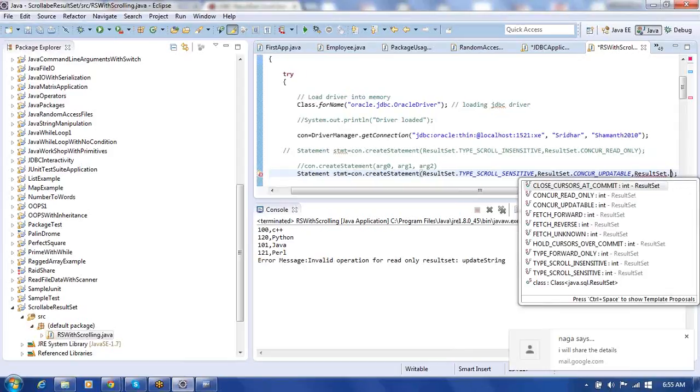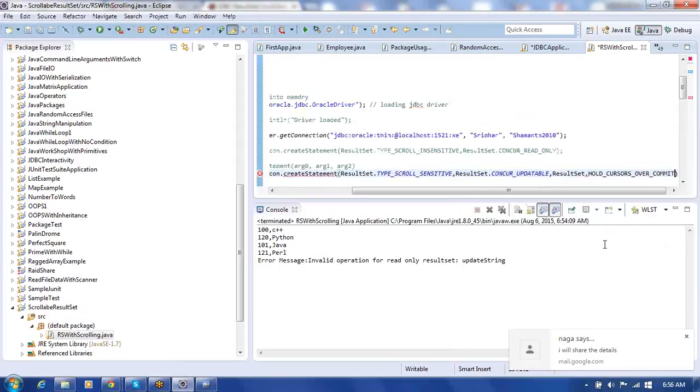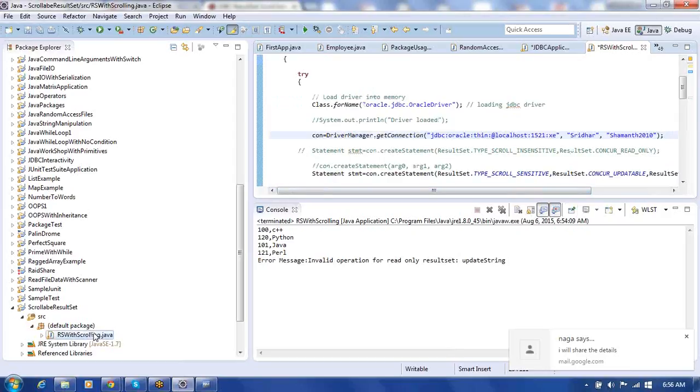Dot, concurrent updatable, fetch forward, fetch reverse, fetch unknown. Okay. Concurrent updatable we already kept. Forward only, hold cursors over commit. We have here fetch unknown, scroll sensitive. There is nothing else like that in fact. So ResultSet dot concurrent updatable, fetch forward, fetch reverse, fetch unknown, hold cursors over commit, close cursors at commit. Put like this. With the help of this is the only possibility we can use.